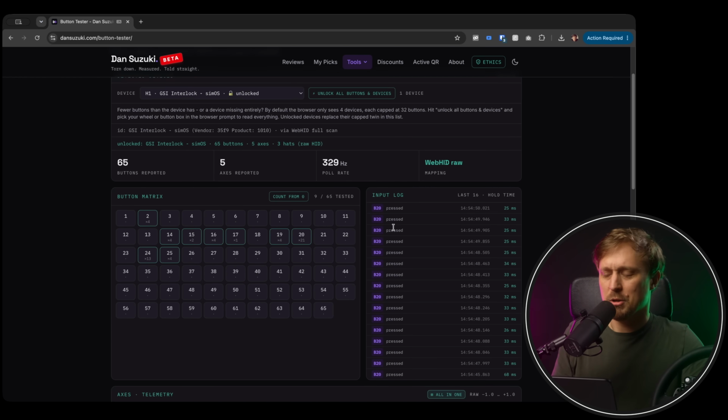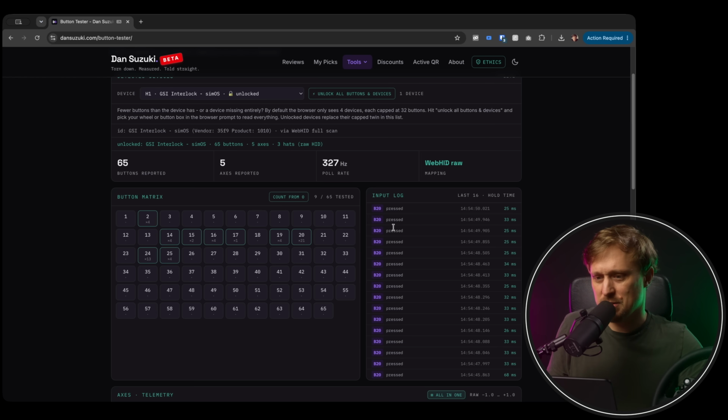I was always annoyed that online button testers only show 32 buttons, so I just made my own. And I'm also always annoyed to install a tool to test buttons. So I just decided, hey, we'll just make our own button tester. So here it is. If you ever need to test buttons or if you have use for that, check it out. I think it's pretty cool.